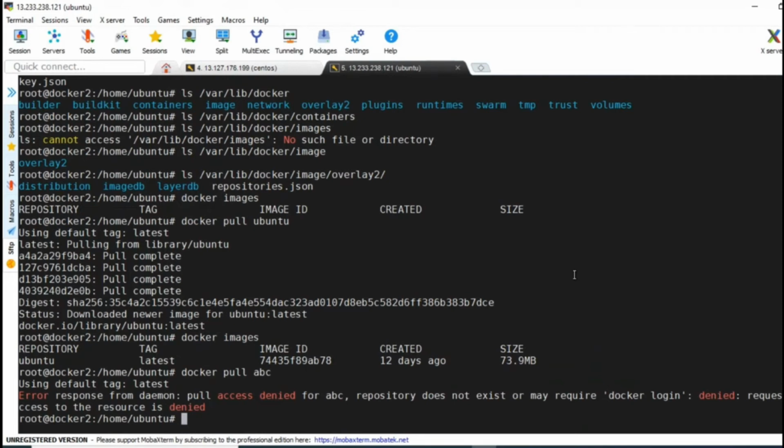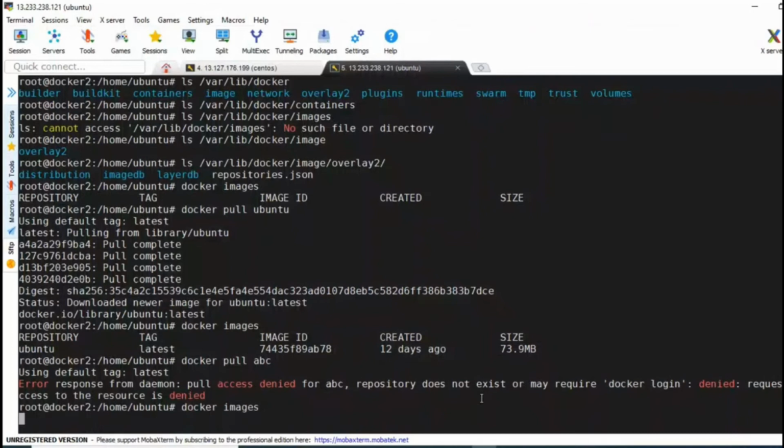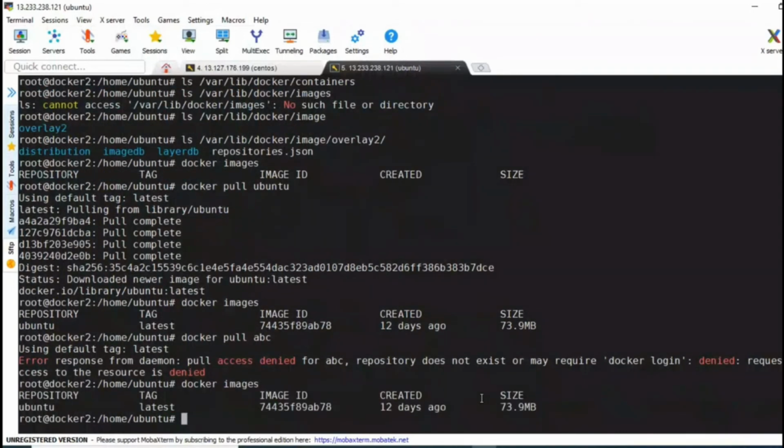As you can see in the error, it gives a message that the repository does not exist or may require Docker login, which basically means that there is no such image in the Docker Hub called ABC. Also, now if you check docker images, you can see that the ABC image is not downloaded. So now let us move forward and try to download some of the other images that are available.